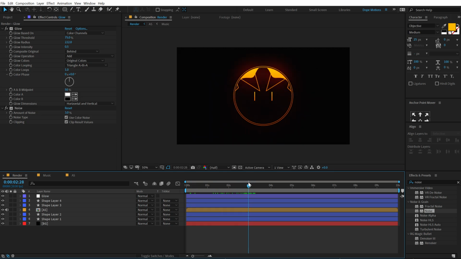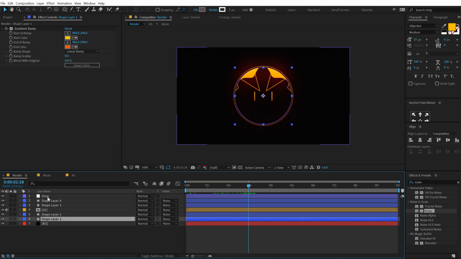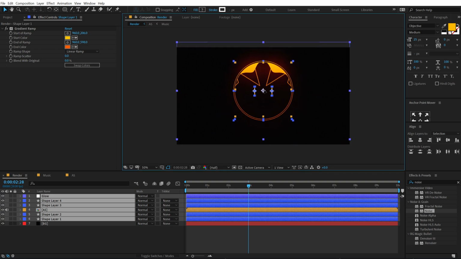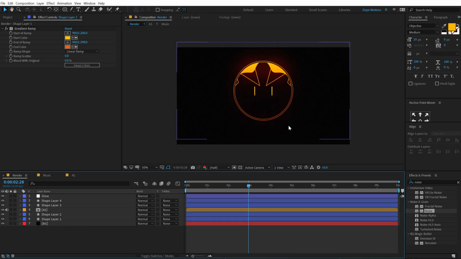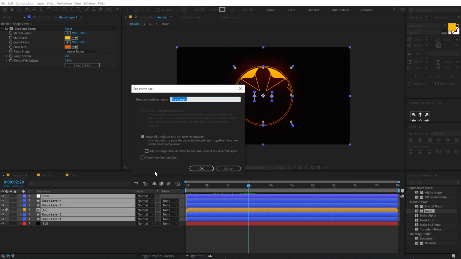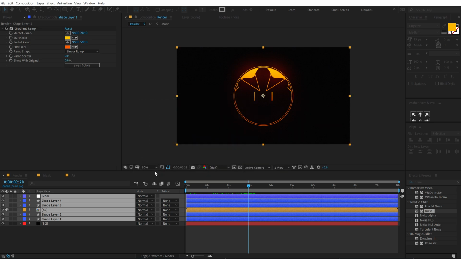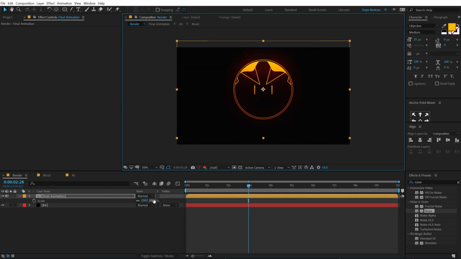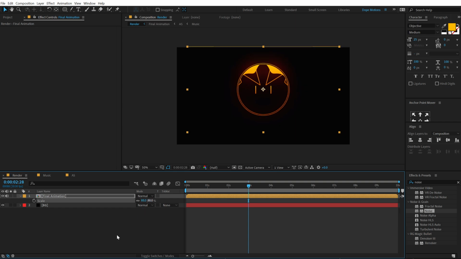Now we can go ahead and add some detail to this. So let's select everything again and move them a bit up like that. All right, hit Control Shift C to pre-compose it. I'm going to call this final animation. Let's move everything up a little bit and scale them down a little bit. I think it's a bit too big.